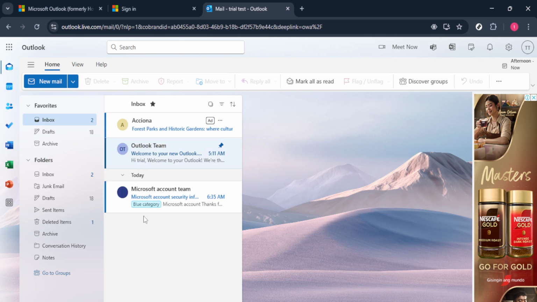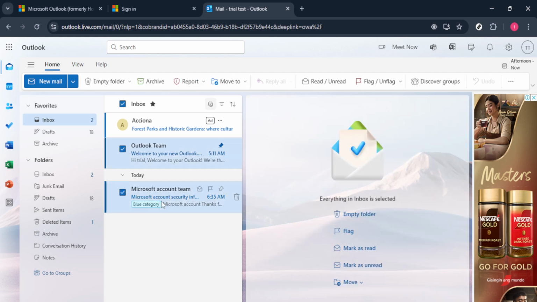To do this efficiently, simply press Ctrl and the letter A on your keyboard simultaneously. If you're using a Mac, you'll substitute the Control key with the Command key. This action quickly highlights or selects all your emails in the inbox, which is exactly what we want.